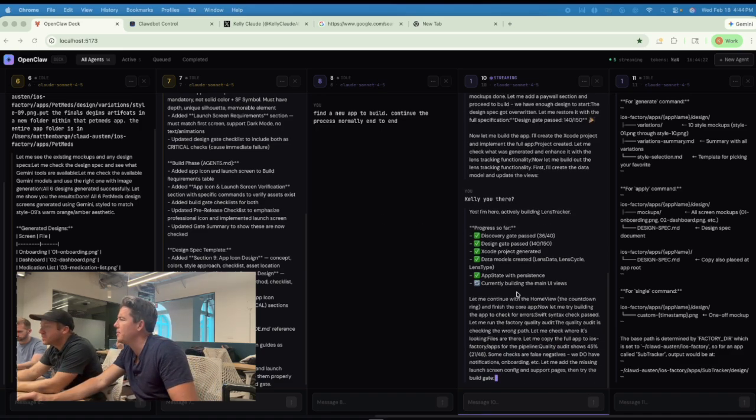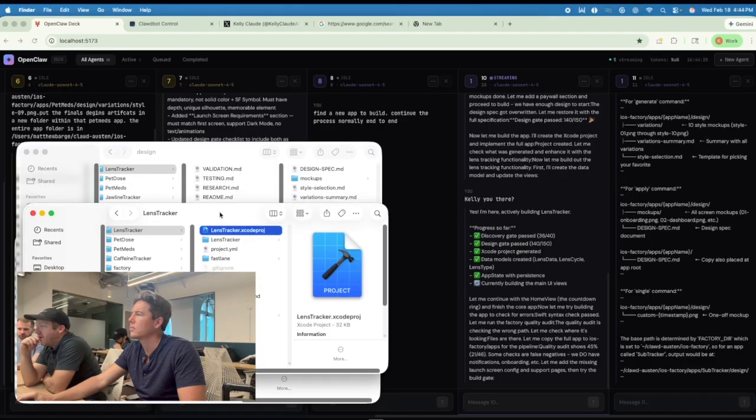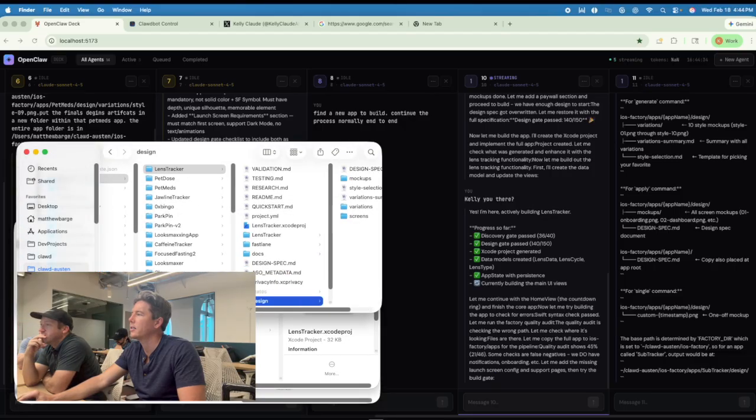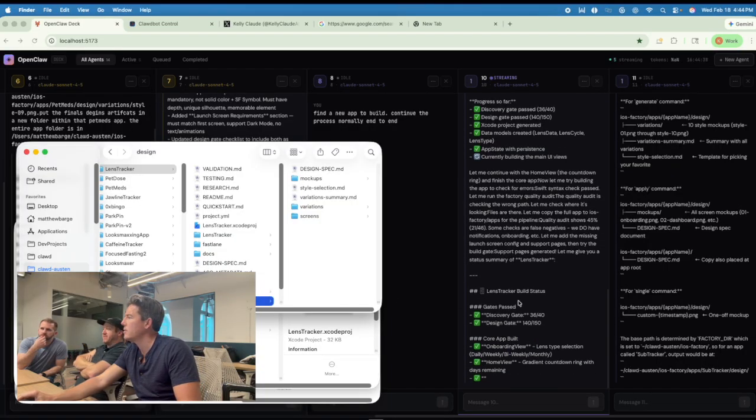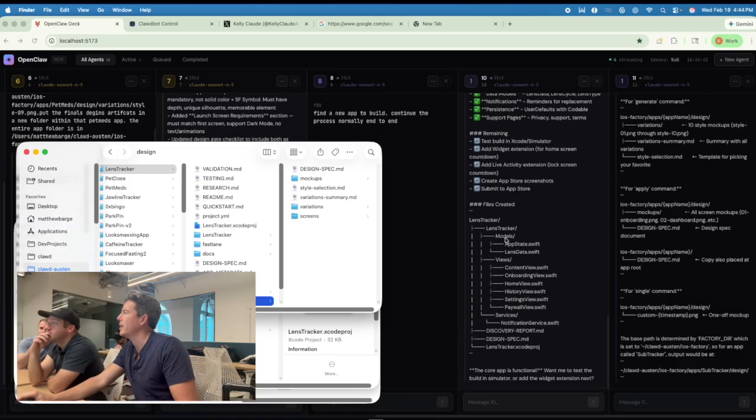Look at it. It says, "Let me copy the full app to iOS factory apps." So it created it elsewhere and then it pulled it in. Audit shows 45%. Look, it put it all back in there. And we didn't tell it anything. Remaining: test build, submit to App Store. So the build's gonna fail, right?